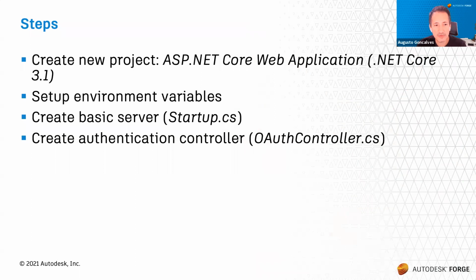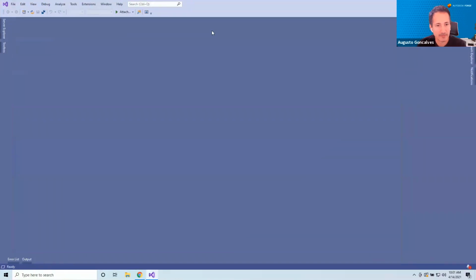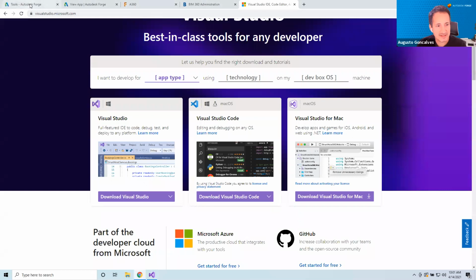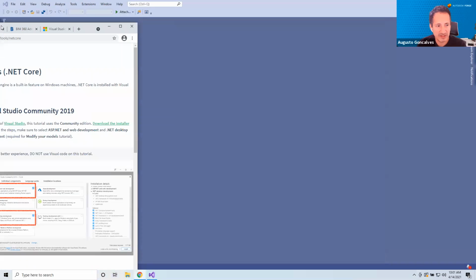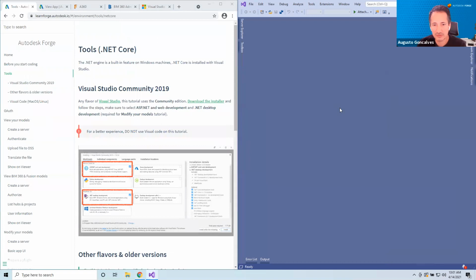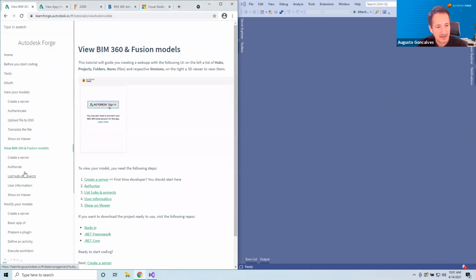Moving forward, so what are we doing now? We are creating our project on Visual Studio, and we are setting up the environment variables, creating a basic server, and the authentication OAuth controller. That's what we are doing at this piece. So let's see how we do it. Okay, so everything we need is actually on the Learn Forge tutorial. So let me move this to the side and leave Visual Studio here on the right. And we are following the View BIM 360 Fusion modules right here. And at this step, we are going to complete the Create a Server and Authorize pieces.